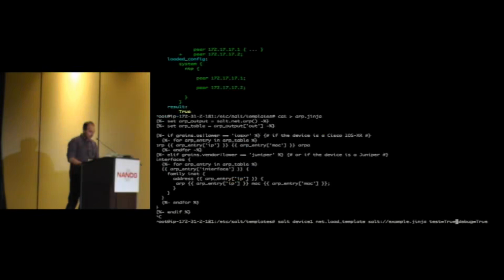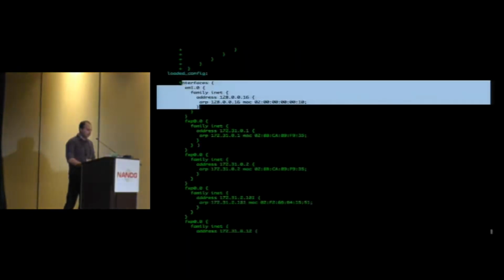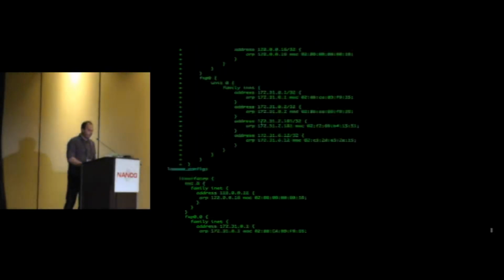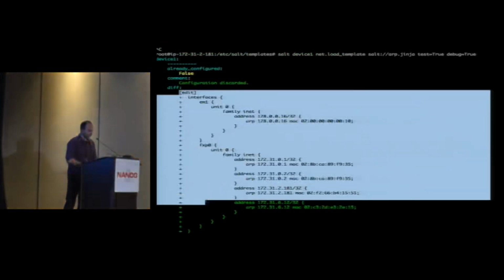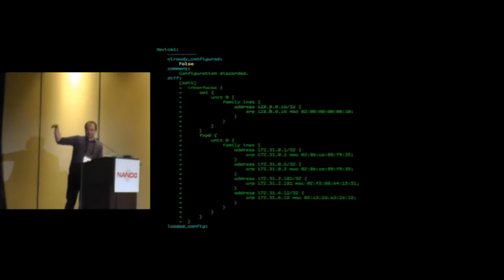And I ran this example.jinja earlier. Now I'm running this one. And it says it has generated this config based on the ARP table and would generate this diff. It has been discarded. And as you can see, this is exactly the data we had in the ARP tables. And I think this is a very good and very useful example of how to reuse data rather than writing modules that basically do nothing else than exporting and re-importing.